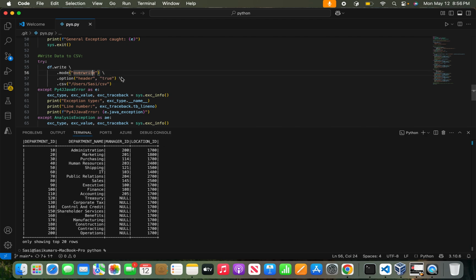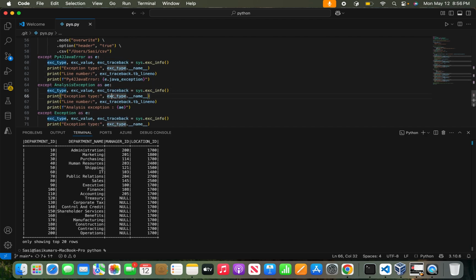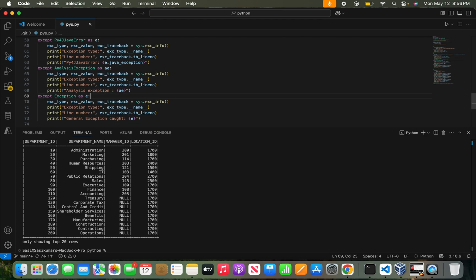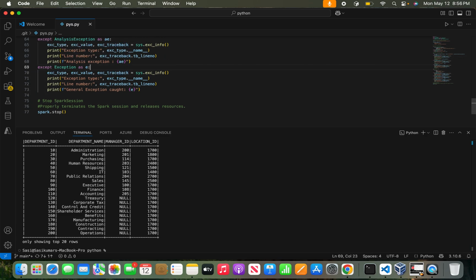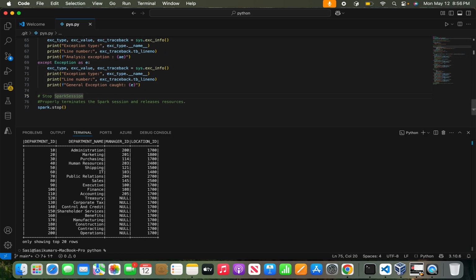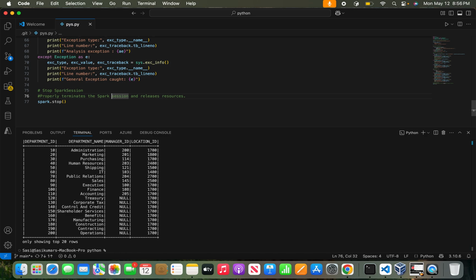If the file has already been written, it will be overwritten the next time you run it. And if you want to add the header to the generated CSV file, that is also included as an option. The third option is the CSV with the corresponding absolute path. We only mention the path, and the file is generated dynamically, with the same exception handling in an orderly fashion. Once the CSV file is written, the Spark session will be properly terminated and the resources released as well.